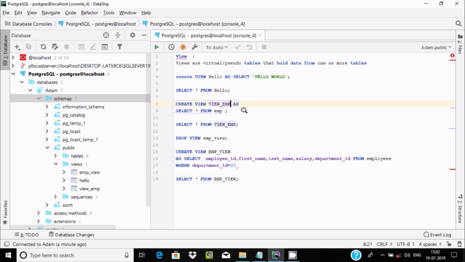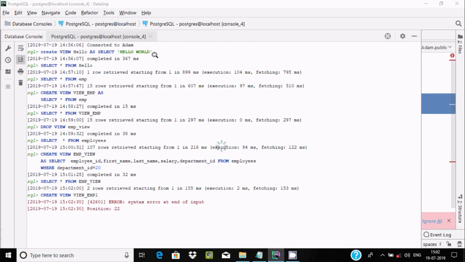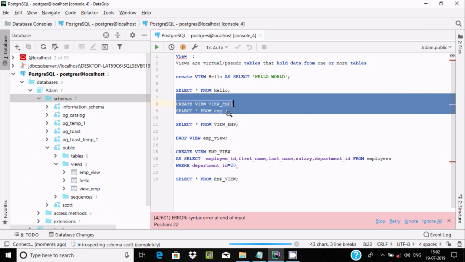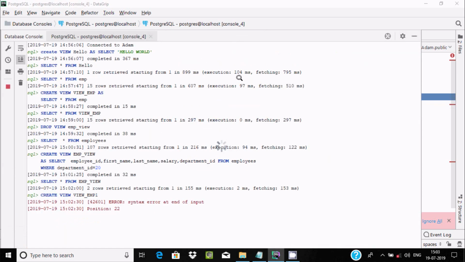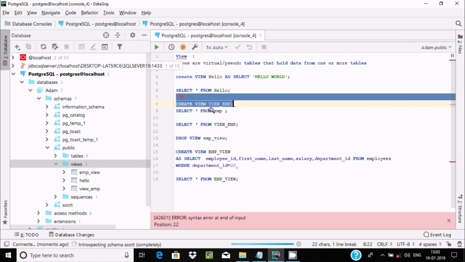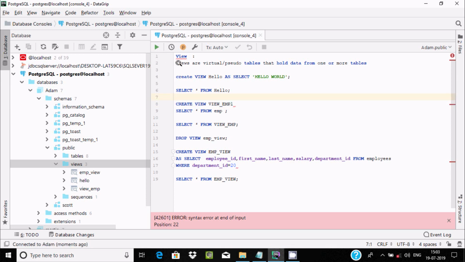If you don't give AS and try to create the view, let's see what happens. Here I'm getting this kind of error. That means we can create the view by supplying AS, which denotes an alias, and by taking any reference table. With CREATE VIEW emp, a syntax error is displayed. That means we can create the view by referencing tables. So views are virtual or pseudo tables that hold the data from one or more tables.